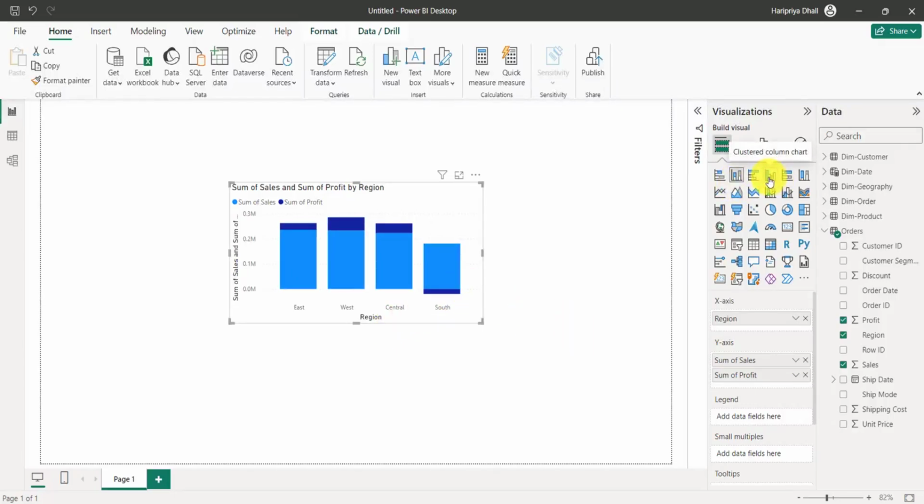Now let's come to the clustered column chart. Here you can see the clustered column chart. You can see the clustered bar charts are horizontally aligned and the clustered column charts are vertically aligned. So next is the 100% stacked column chart. You can see the 100% stacked column chart. Basically, both column and bar charts are similar types, but you can show the data horizontally or vertically. It is up to you.